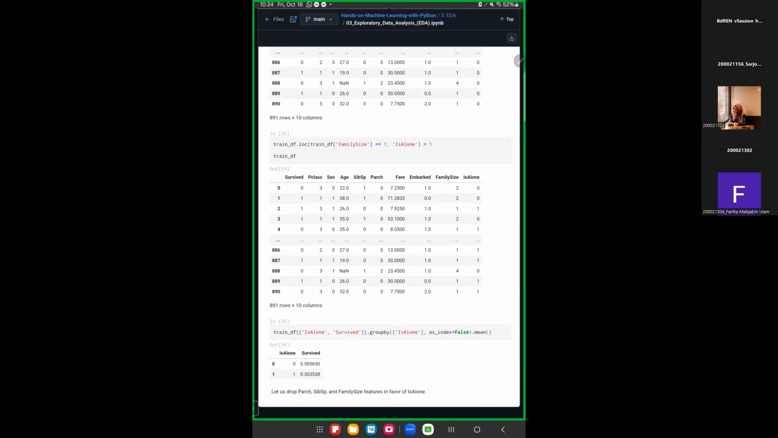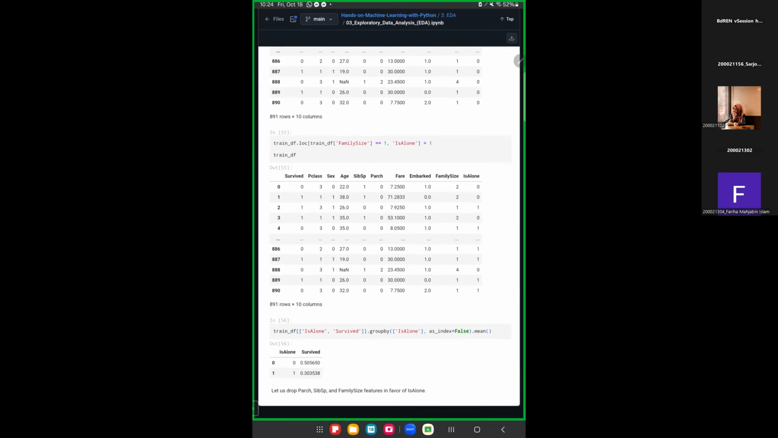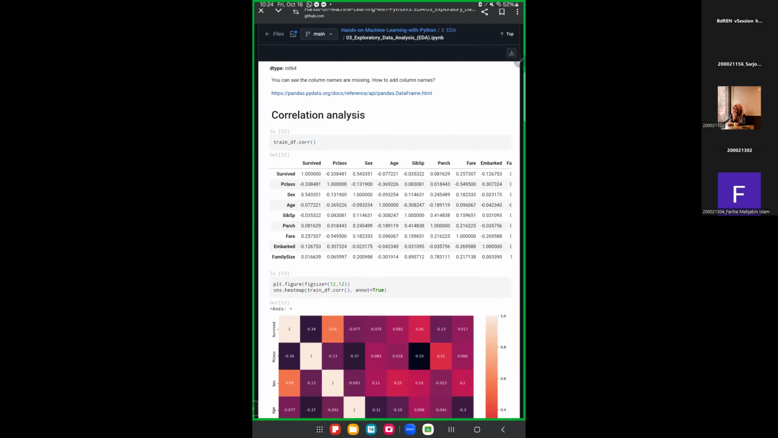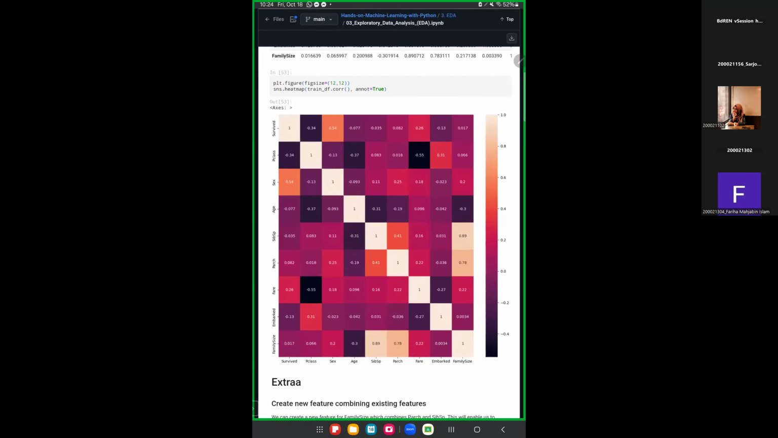Yes, sir. So when you perform this correlation analysis, you see what kind of heat map you get. Now do you find a much better relation with the survival column or not?